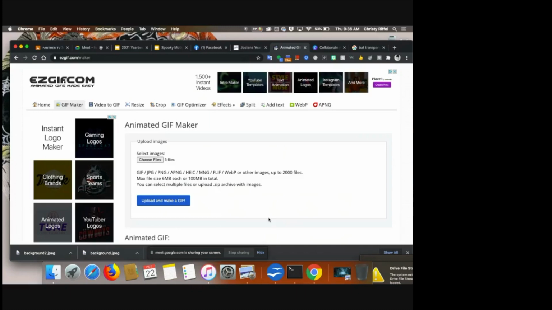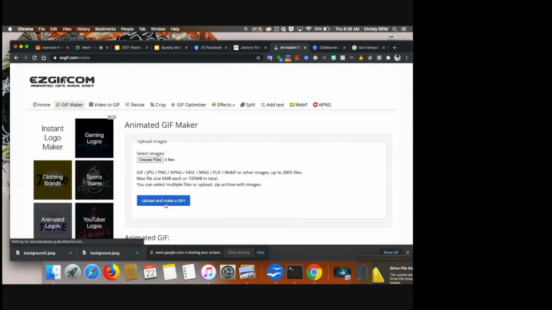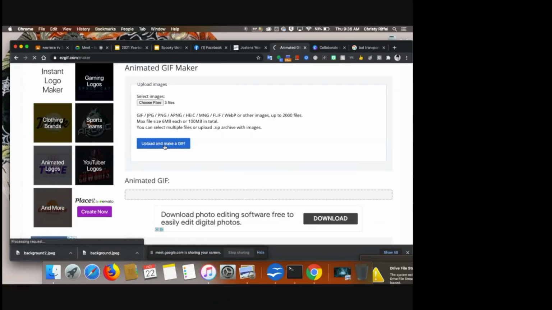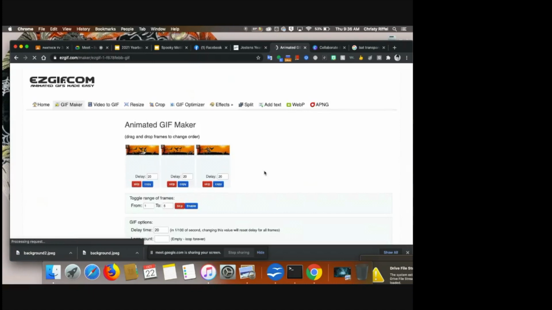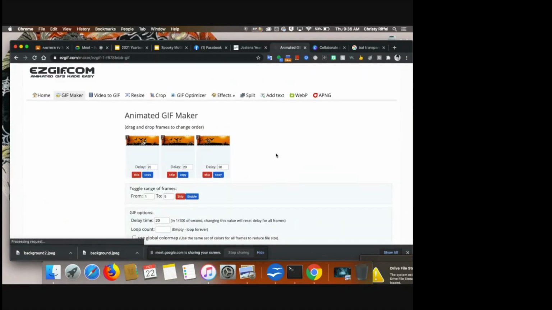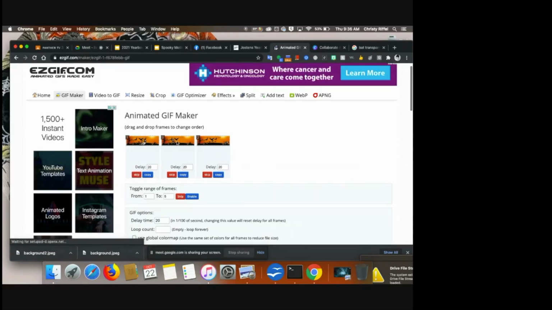I believe that it allows you to actually, okay, maybe I'm wrong. I think it allows me to put it in order, which I'm going to need to do here. So I'm going to need to have this one all the way over here, this one all the way over there. Yes, and then I'm also going to do the delay.